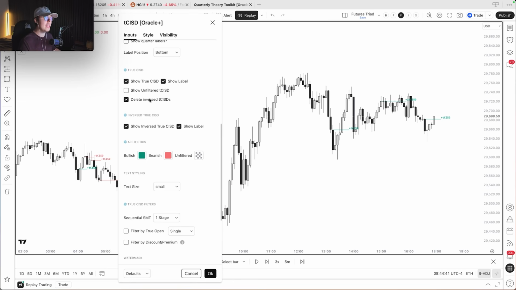Delete inverse TCISDs. So this is deleting TCISDs that have failed, and then you want to have show inverse true CISD on if you want to see the inversion TCISDs too. If you don't like inversion ones, that's fine. Just have this turned off, and that way it will show only regular TCISDs. So as you can see, it updates, removes that one there, okay? But I like to use both, so I have both turned on.